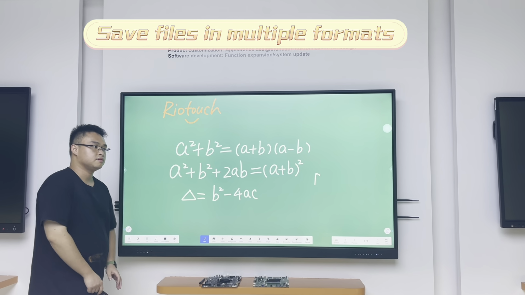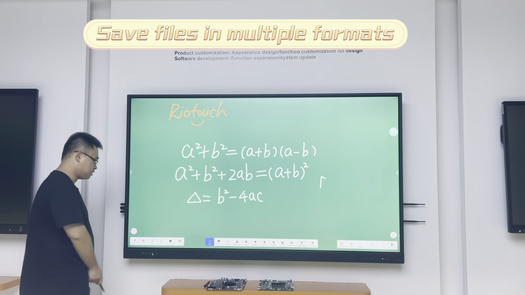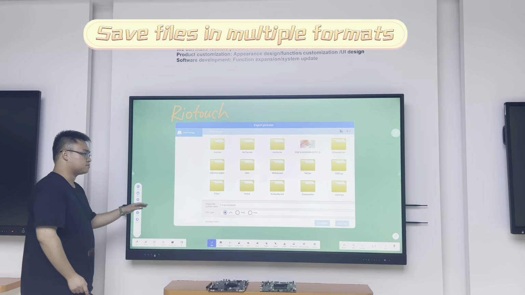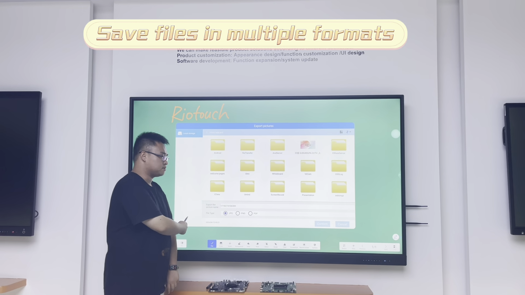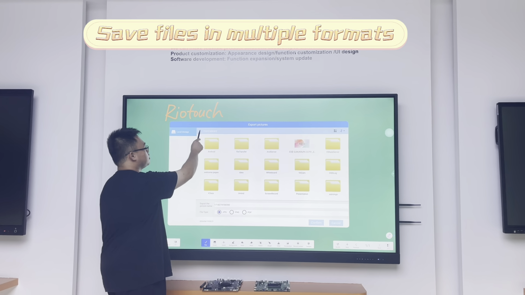When you finish your lesson and want to share it with your classmate, you can export it. Now, go into the menu and choose export. We support three different file types: .jpg, .png, and also PDF. Now let's try. I save it into appointments, documents, and now it shows saved successfully.